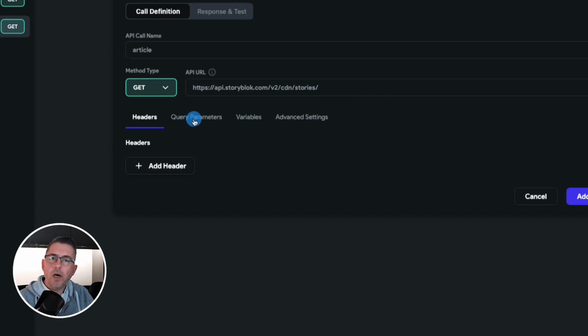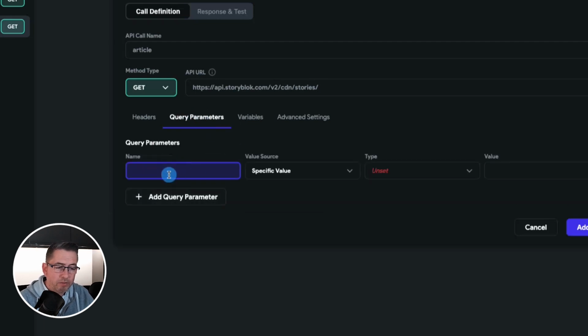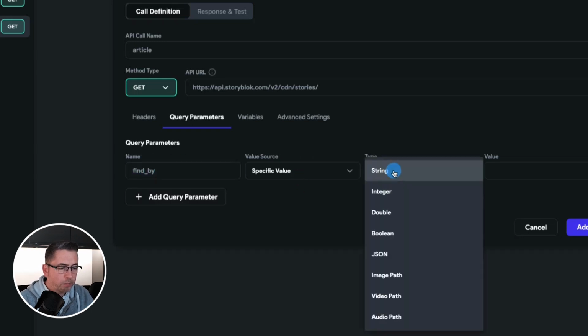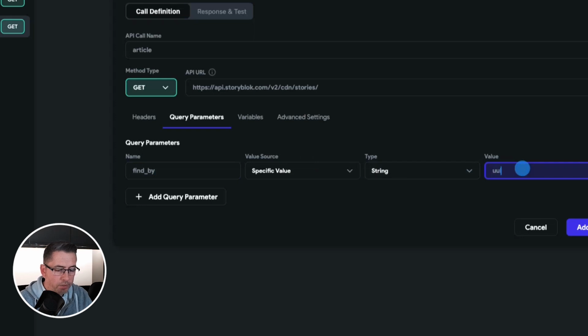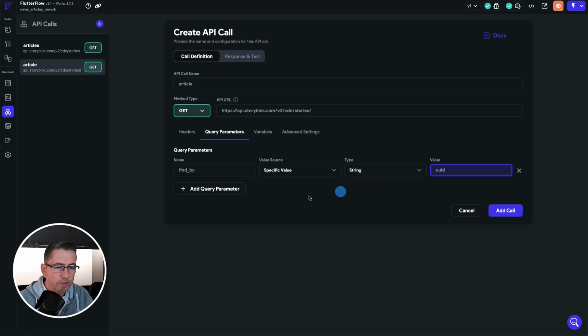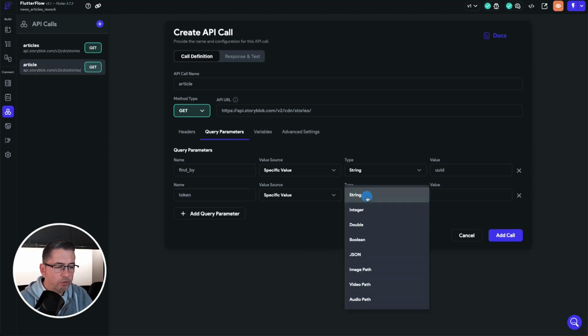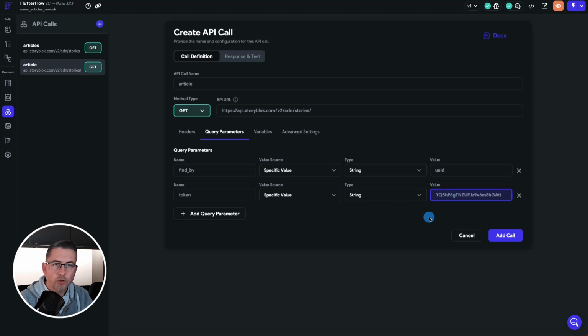We now need to set up our query parameters. The query parameters that we need here are these. We've got find by, a specific value, it's going to be a string, and here we're going to put UUID. If you look back at the documentation, you can see that we're passing in find by, and then we're going to say UUID. Just make sure you've got that set, and then add a query. We're going to add another one in. This will be our token, a specific value, and it's going to be a string. We know what that one's going to be. So just put your token in there, just like what we did with the previous API call.